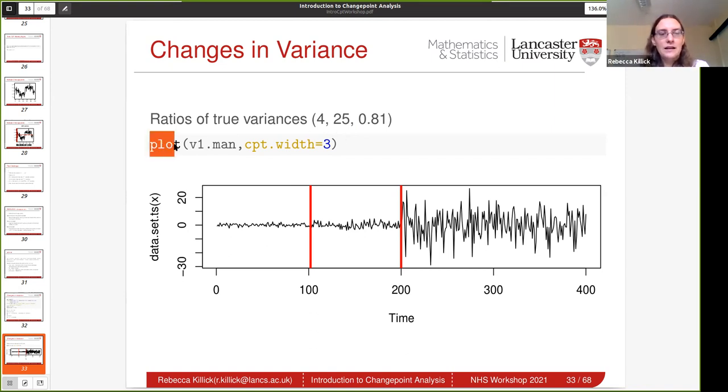And so I'm plotting here, just using plot again. I called it v1.man on the previous page when I did the cpt.var. And then I'm just showing you some options that you've got here for the plotting. So by default, it knows that for a variance change, I just want to plot vertical lines. If you remember for the mean change, we plotted horizontal lines, but it did it automatically. It knows it's a variance change that we've used, and so it will plot vertical lines for where the variance changes are. And then the cpt.width argument here just allows me to specify the width of these vertical lines easily. Okay. So that's looking at the change in variance.